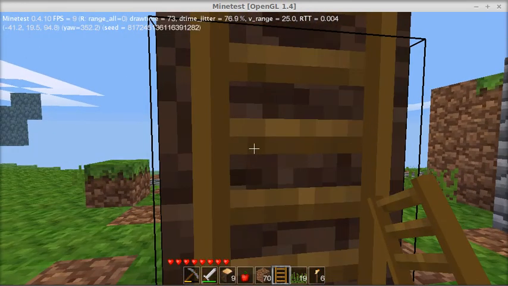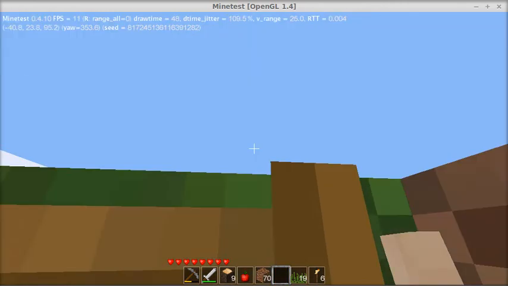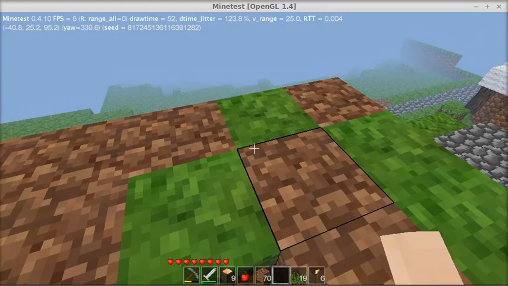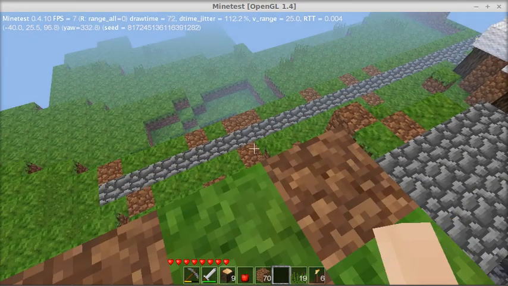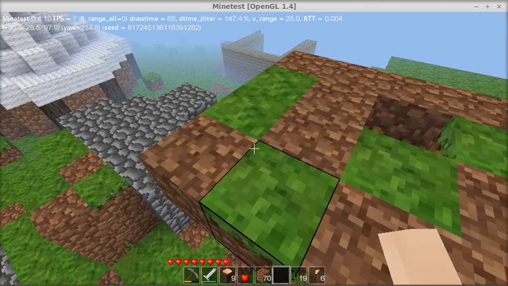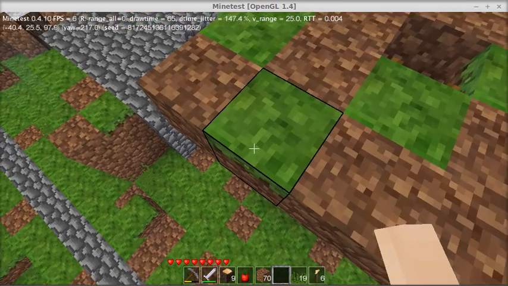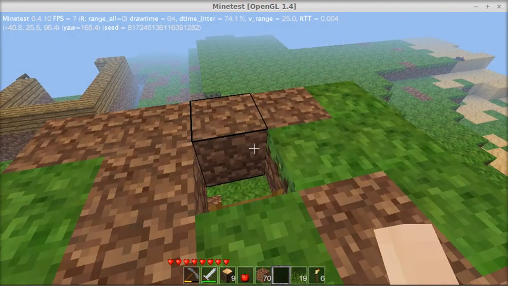Place that right there. And oops. Up we go, just like that. Now to stay on top, you hold the shift key, and you can walk right out over the edge and you won't fall. If you let go, it'll drop you right to the ground, so you gotta be careful with that. So this is another way you can have a safe house.